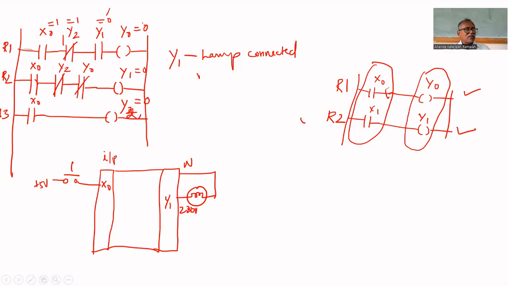During that 30 milliseconds, let us assume that this program will be executed 30 times. Let us assume that to execute the program one time takes 1 millisecond. To execute the entire program, how much time? 1 millisecond. How long are you pressing the key? 30 milliseconds. Therefore, while executing the second rung, X0 is still 1.